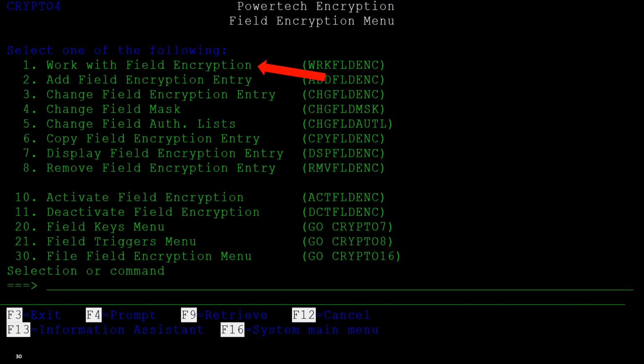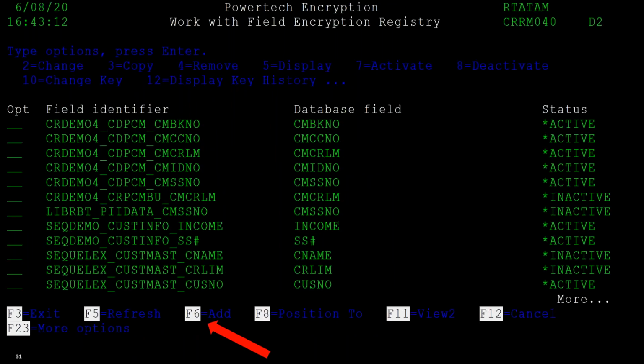When we go to that option, what we're going to do is work with that field encryption registry. This is the location within the product that stores which fields need to be processed into an encrypted state. These are the list of existing fields that we have within the registry. Of course, we can position to and subset these, but what I'm going to do is actually show you what's needed if I was to add a new field to this registry.